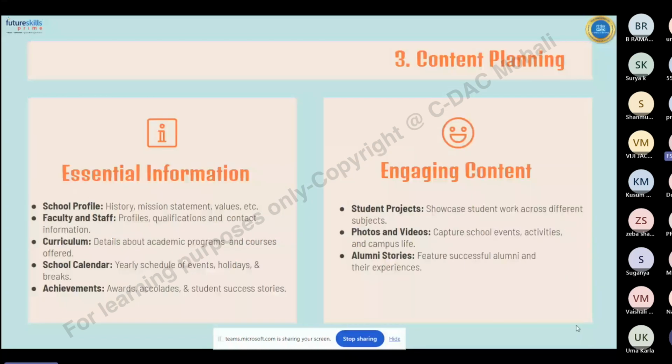Third point is content planning. What is content planning? You have to create information or content in such a way that you impress the reader, a parent or a student. Once somebody visits your website, your content should be very engaging. So this is how you can create a wider audience on your website.